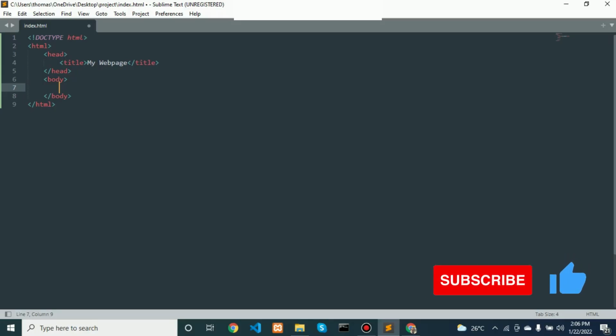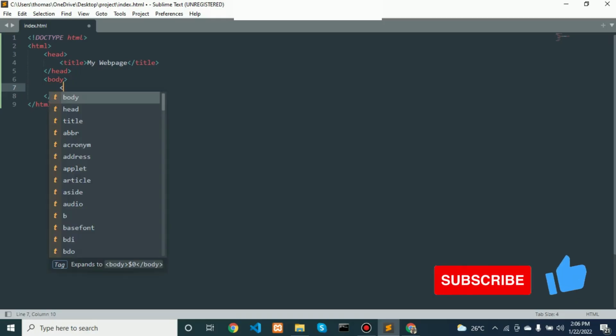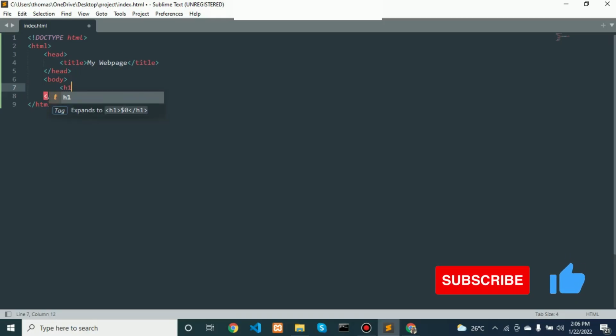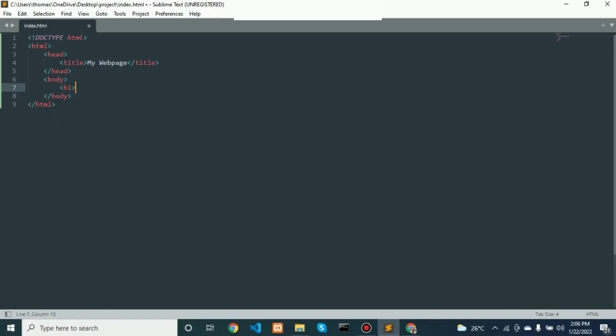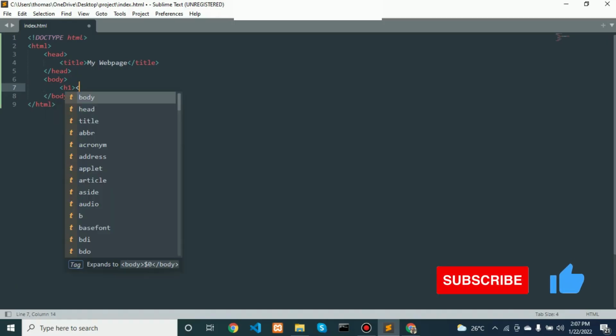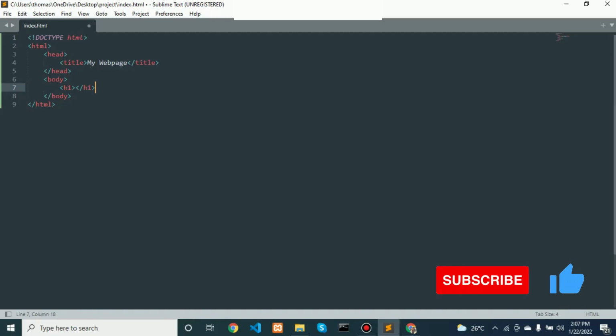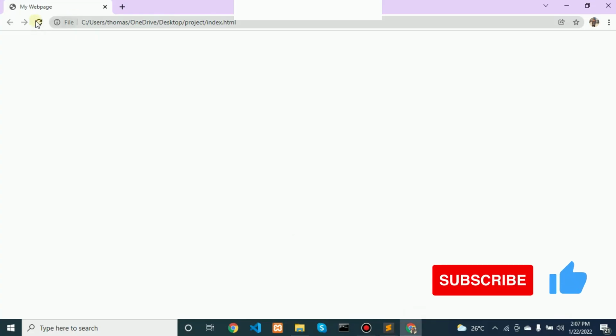So to write a heading tag, write h1, like I said, they range from H1 to H6, and then close. So in between here we can write some text like hello world, and then when we refresh, okay, we have hello world heading tag.